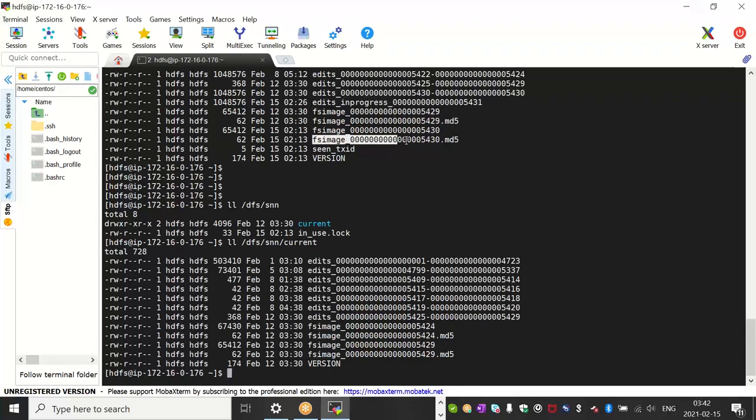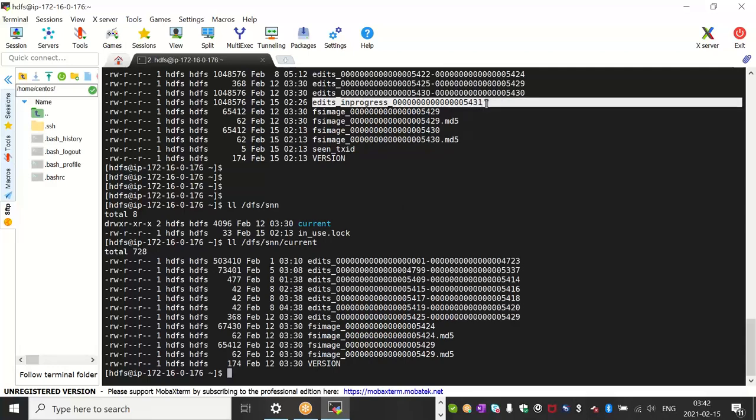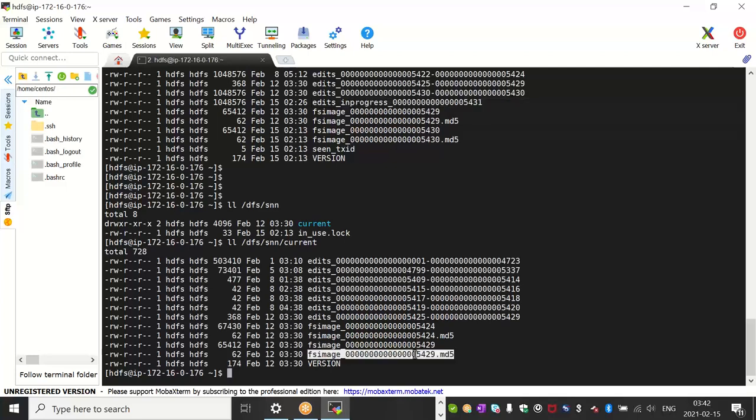FS image 30 is actually the latest image of the FS image. So you don't see 5430 edits and 5430 FS image. This is something which is currently being written, and even this is not present. Definitely, information which is different from 5429 and which is present in 5430 as well as in 5431 is all lost in the secondary name node.